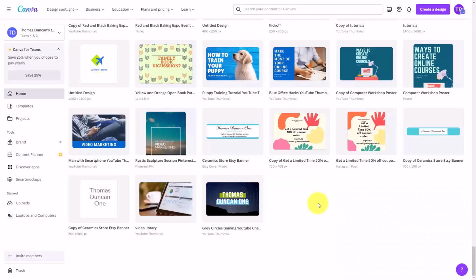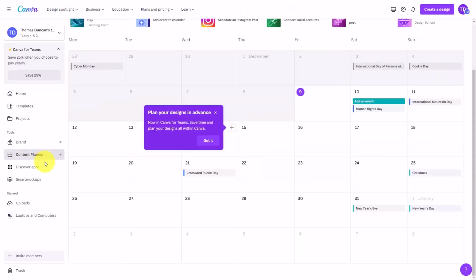Welcome back. Another element that you have available to you is the Content Planner if you have the Pro version. If you click on Content Planner, what this will do is it will allow you to both plan designs and to schedule content to be connected to your social media account.